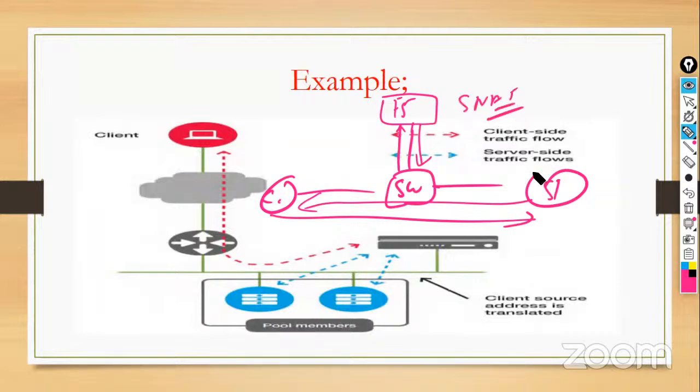I think right now you are not able to understand, but once we do the practical in the lab, you will learn. So we are using the same interface for receiving and transmitting the traffic. That's the reason we say one arm. One arm means you are using only one hand. Yeah, now I understood.